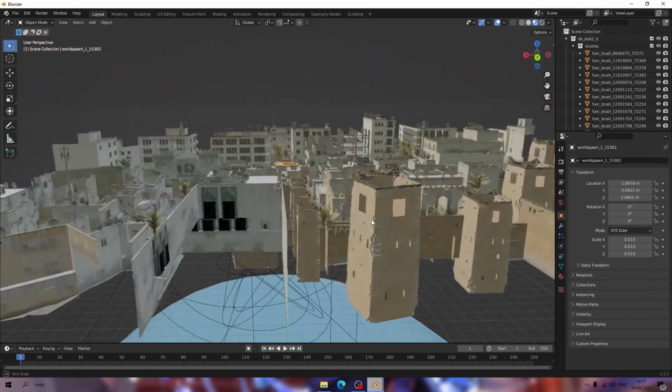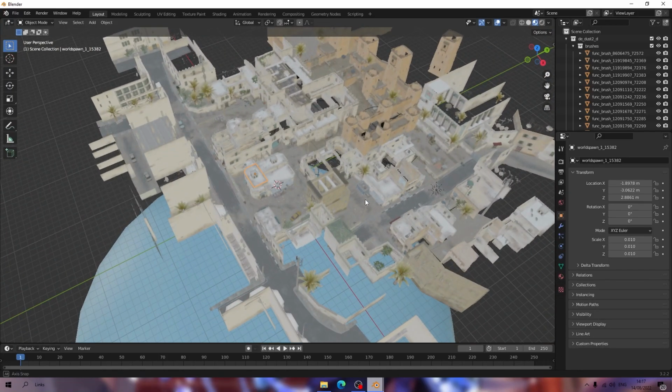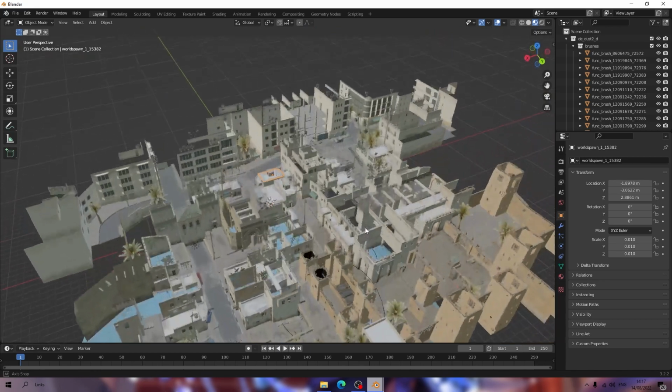And this is the responsiveness. Pretty good. Oh, did lag just there though.